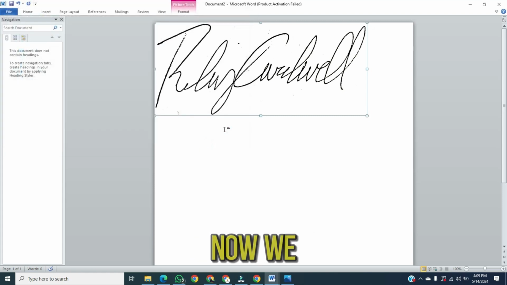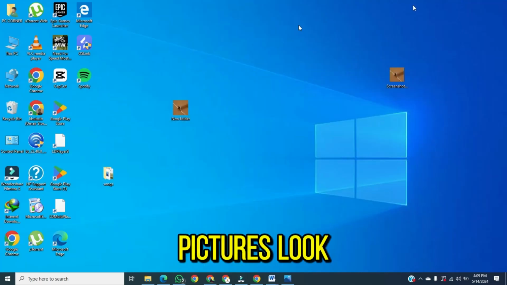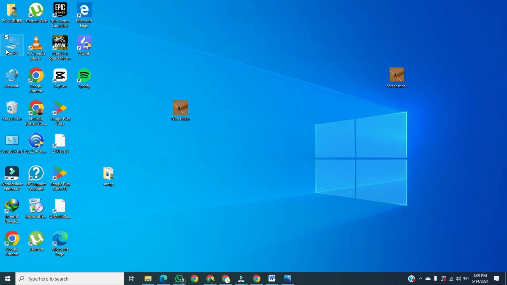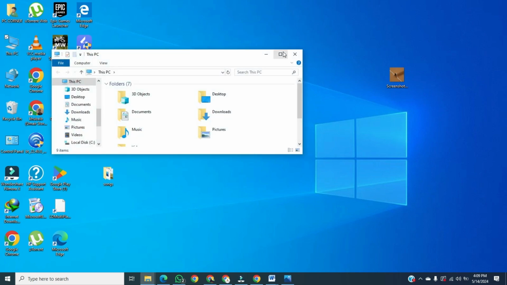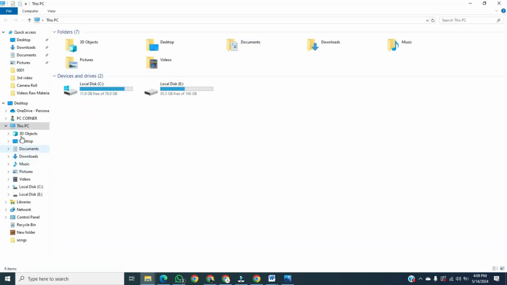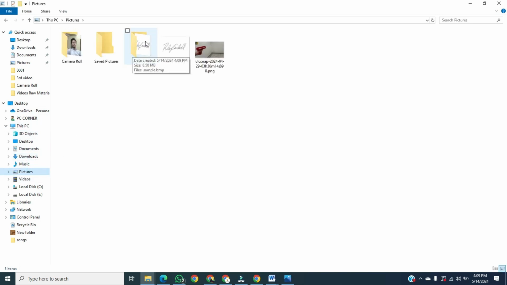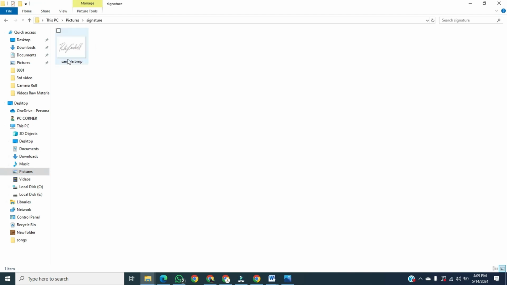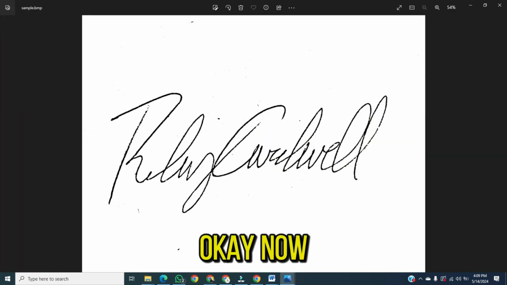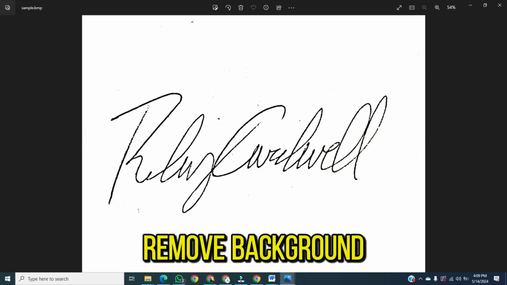After that, now we will see how our pictures look. Now, you can see the background of this picture has almost been removed. That's the way to remove background signature.